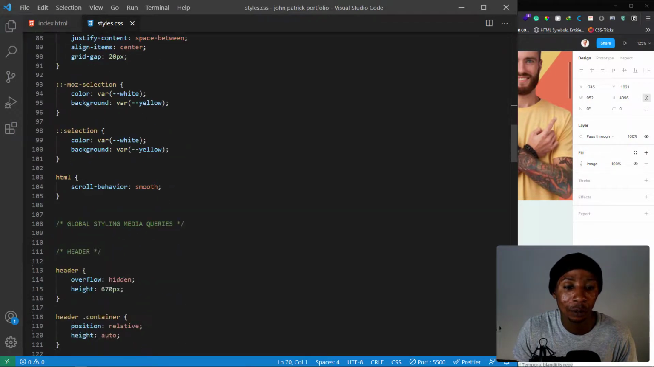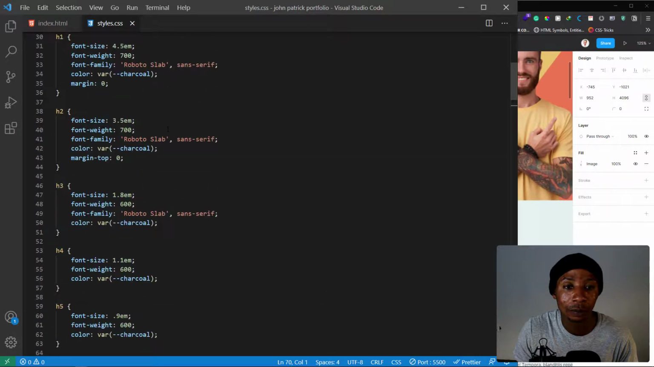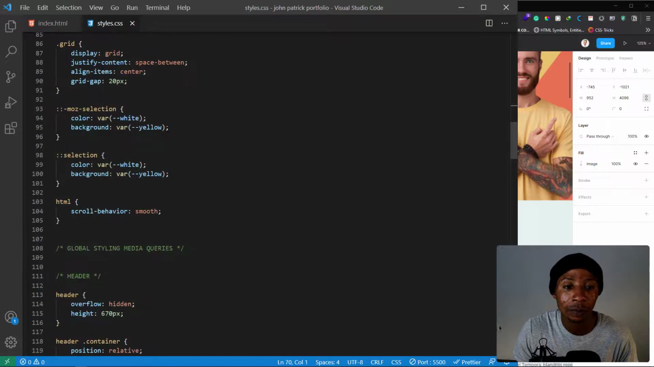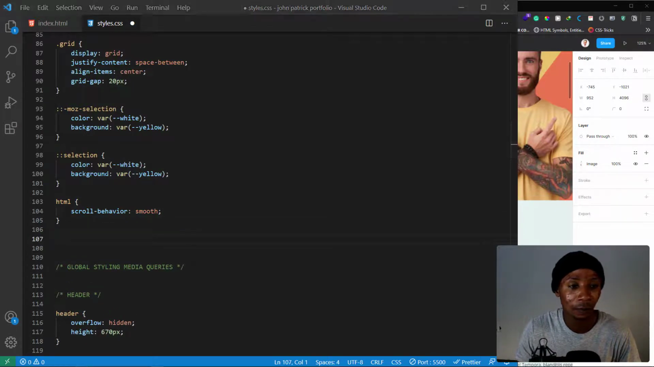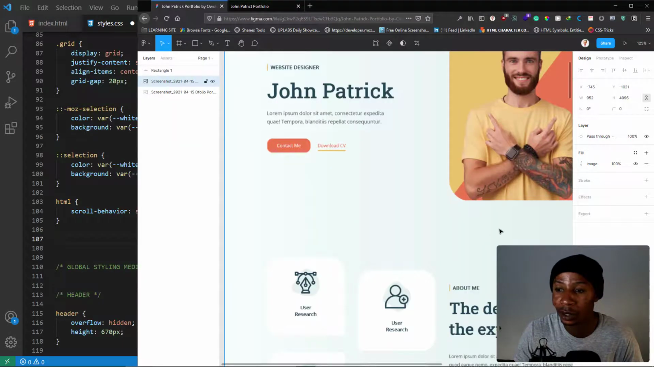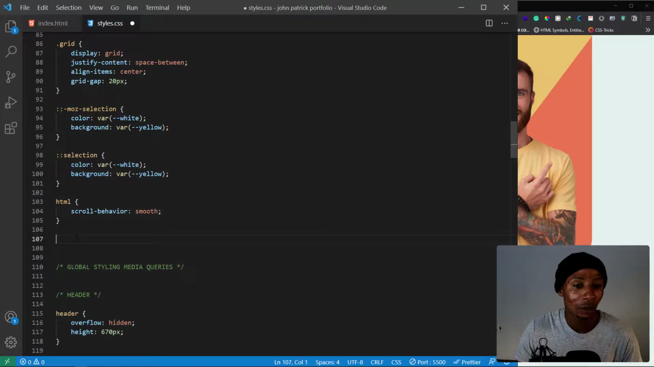So we want to go to the first, go underneath here and we'll create the button right here. So for the button, we just start underneath here, going to create a few, and that and the download CV as well. So I'll just say the class of btns.